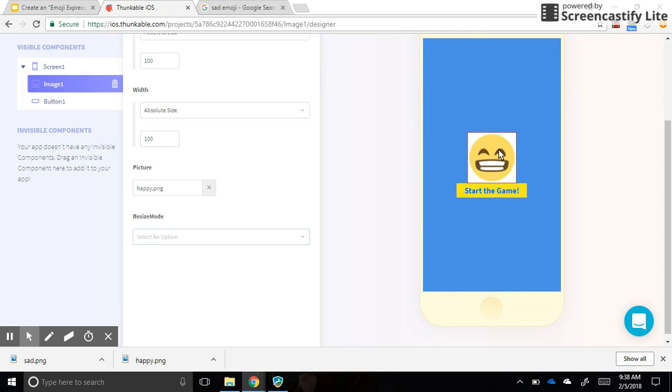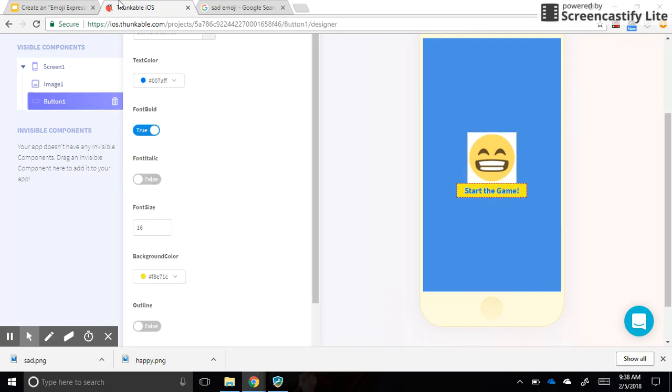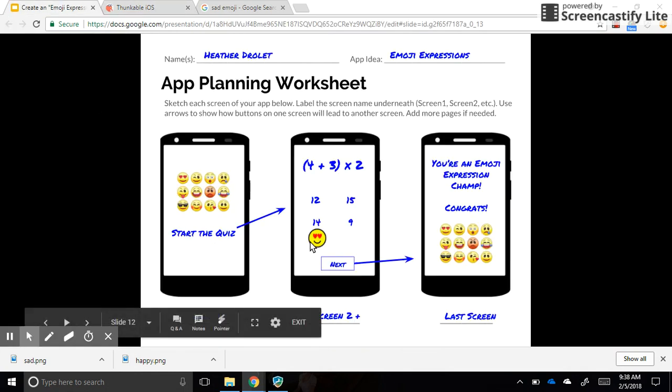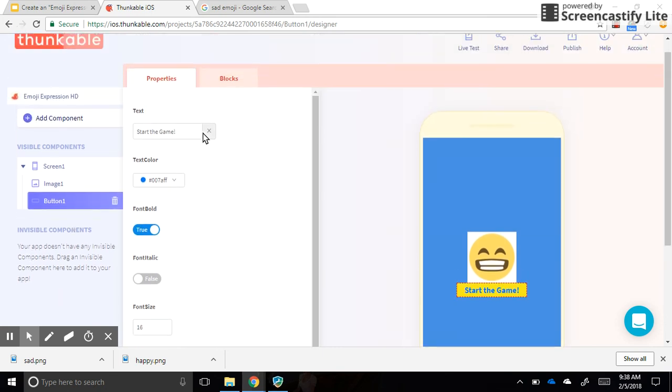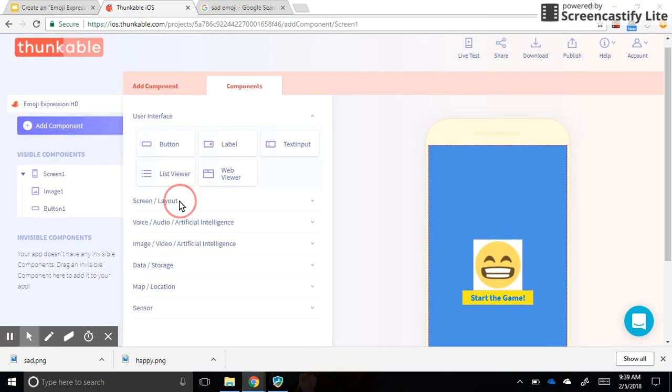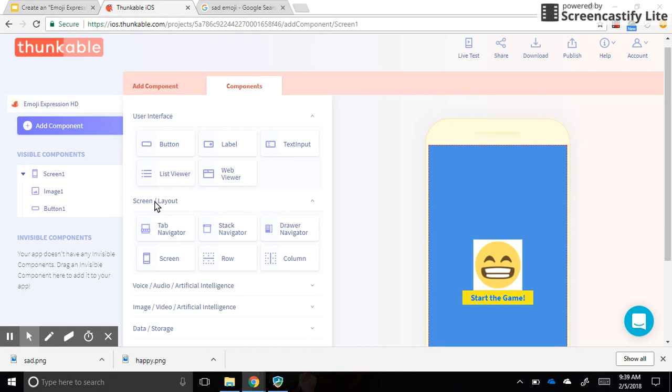All right, so this is my first screen and button 1 is down here. What do we want that button to do? We have our picture, we have our button, we want it to go to screen 2. Well, we can't do that without a screen 2. So let's go back and add a component. And this time in the screen section, we want to add a screen. Drag that over here to the top. See how the blue line is there? That's where it's going to show up. So there's my screen 2.